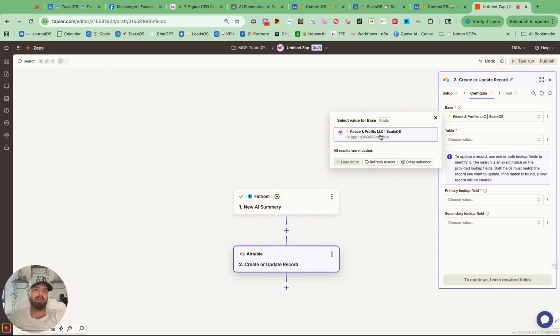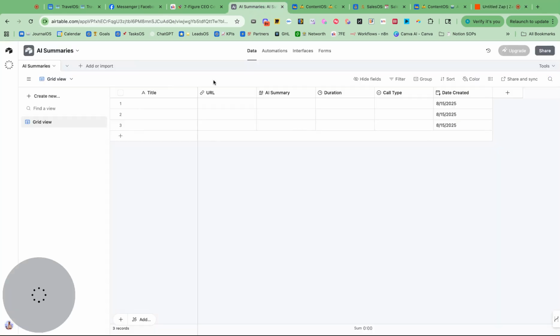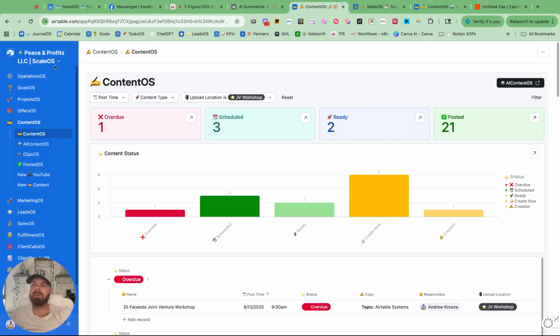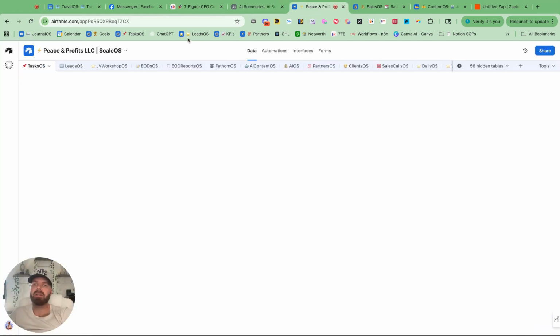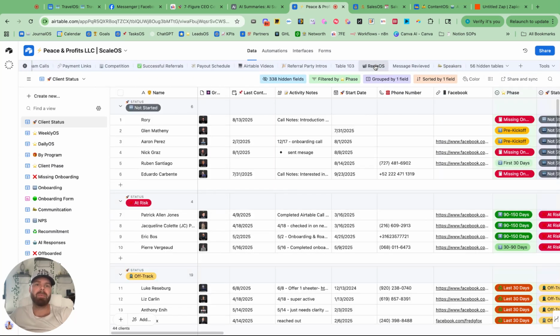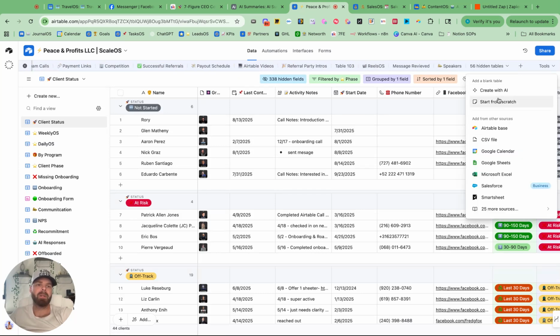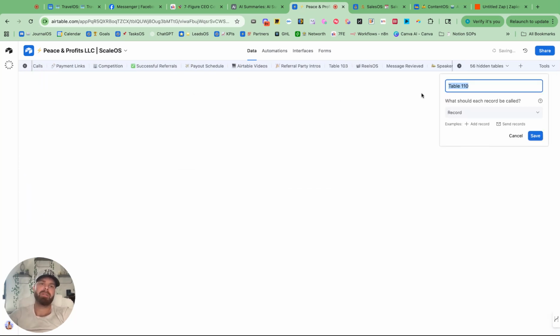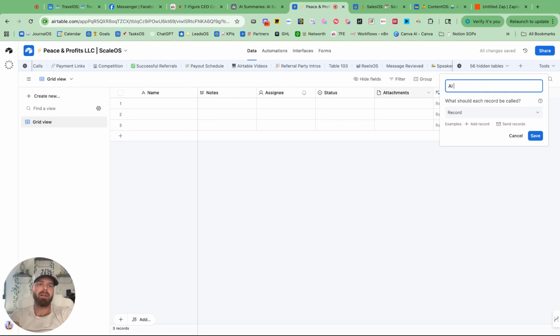So this is only connected to this base. So let me do this. This is pretty cool. This is actually really helpful. I'm going to go in here, I'm going to go into data. I'm going to create a new base, update those, boom, boom, boom. And I'm going to create from scratch and call this AI Summaries, boom.